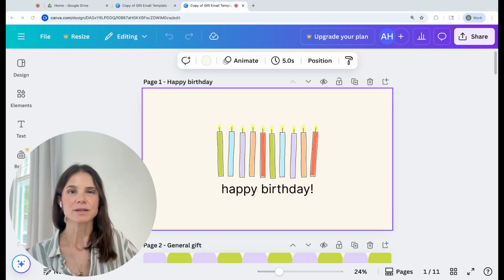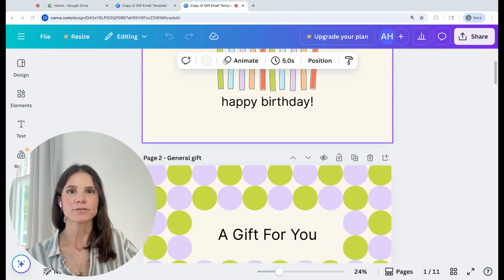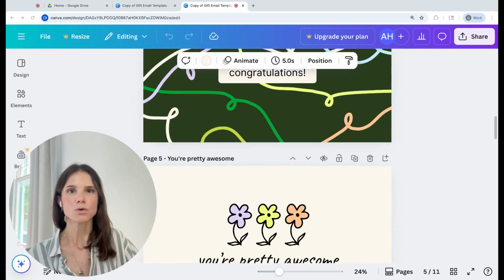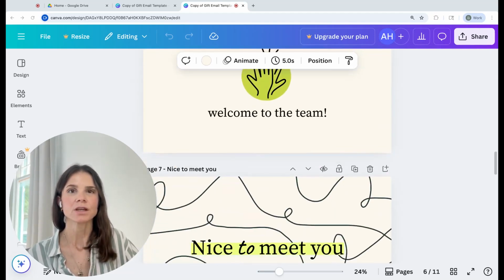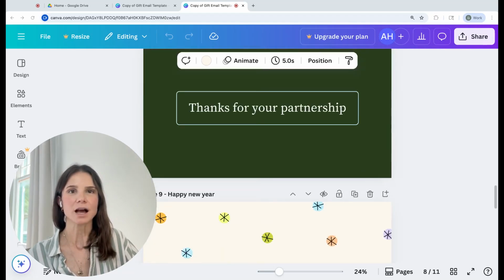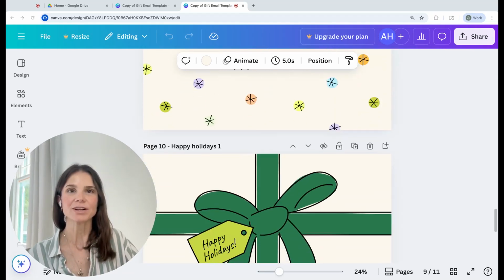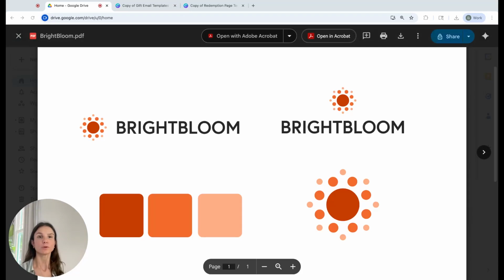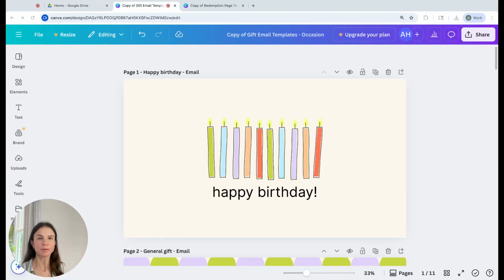The designed Canva templates, on the other hand, offer a variety of pre-designed options for you to use as is or as a starting point. You can change colors, fonts, and copy so that these designs better align with your brand standards. Now we'll walk through a step-by-step example of how to update Lupin-Tai's Canva templates to better match your own brand. We'll be using Bright Bloom as our example company, and we'll be updating this happy birthday design to create a gift email image and redemption page banner for an employee birthday gift send.